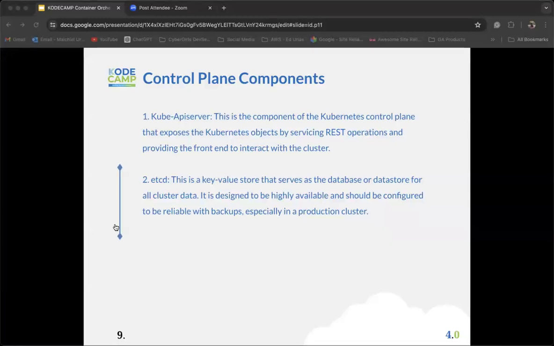It's basically the brain of Kubernetes. It does the communication, the sending of information, the receiving of information, the execution of commands and instructions, right? Then you have your etcd also on your control plane. Etcd is a key value store. That is, it has a key and a value, like a name and the name. That's a key value store. So it serves as the database or the data store for all of your cluster data.